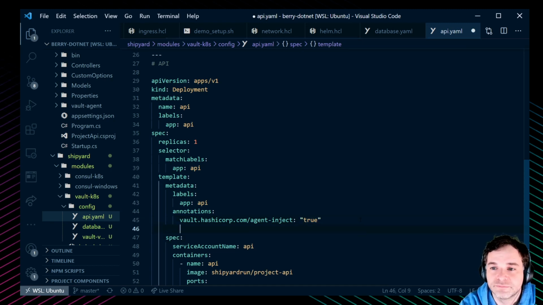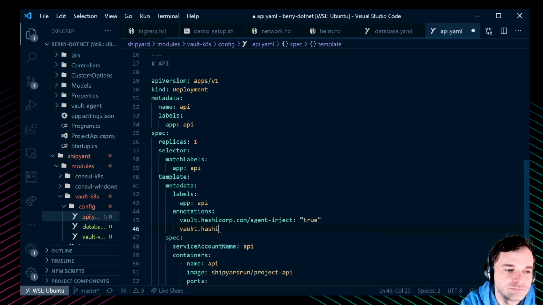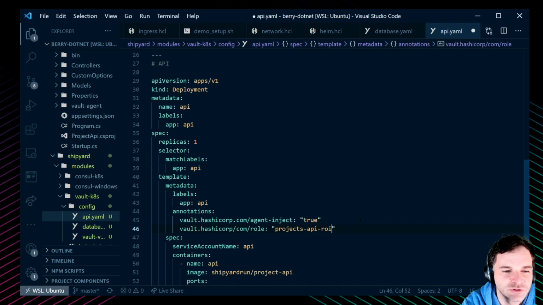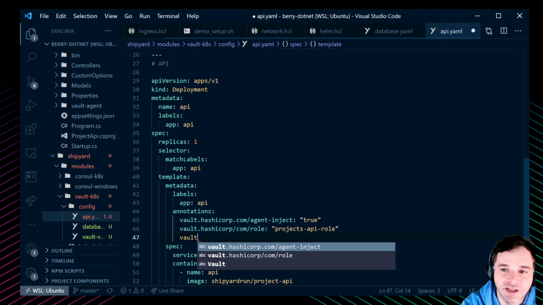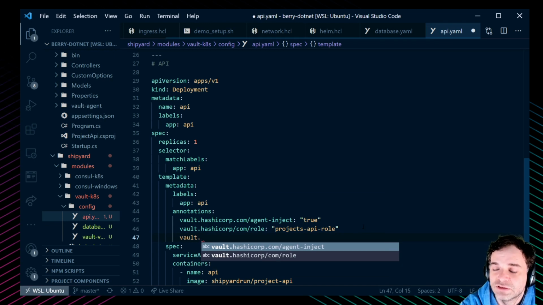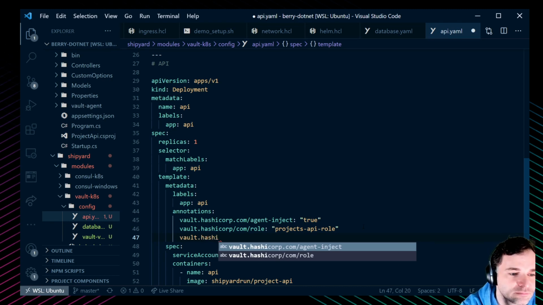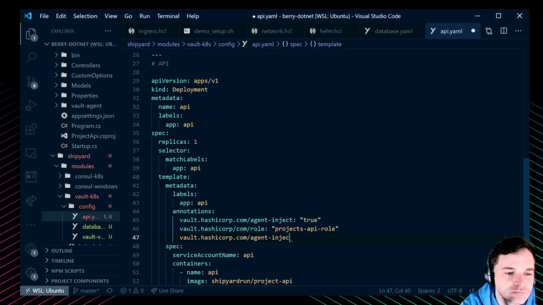Hold on. Let's look back at this. The policy was projects API. The database role was projects API role. Okay. Projects API. Oh, so close. And still typed it. All right. So we need that role. Then we need to tell it which path to inject the secret at, or where it can find it. Oh, so the path of the secret is that creds endpoint, right? Yep, exactly.